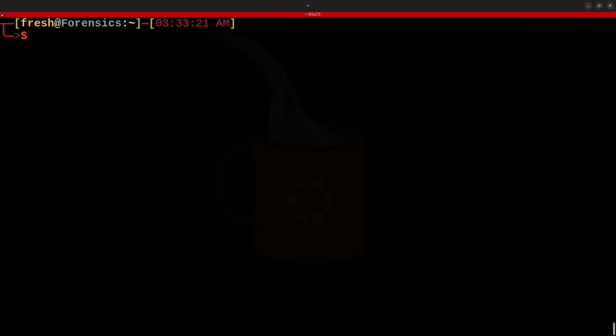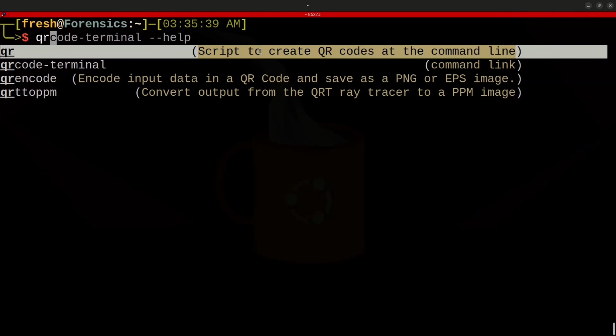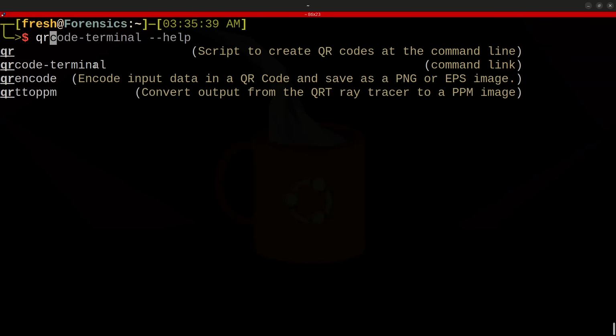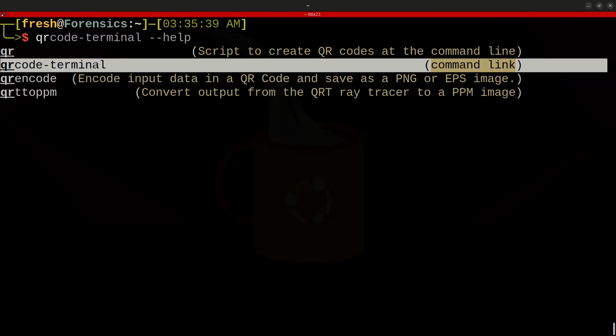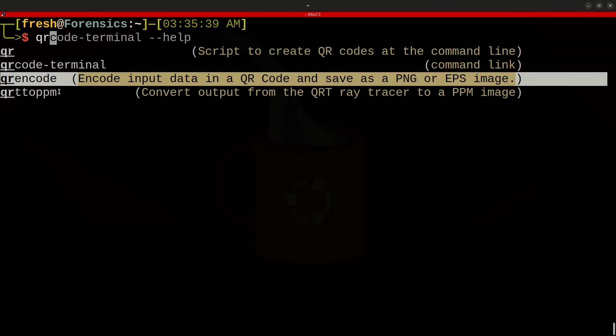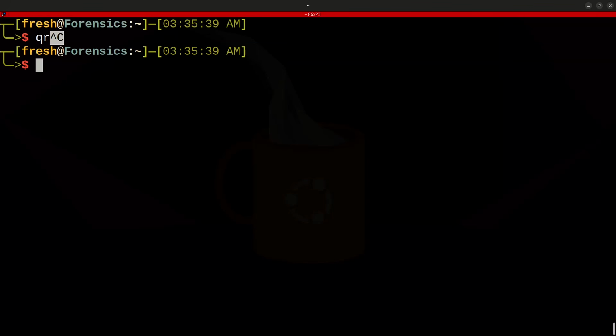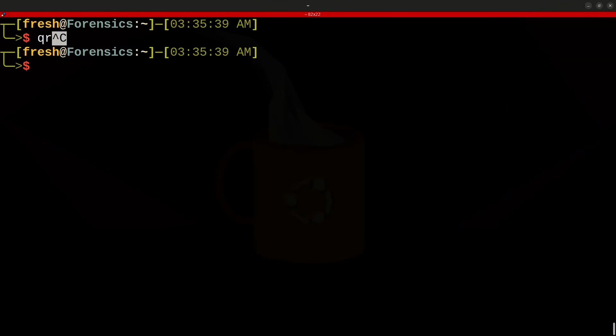Next up, QR codes. So there are a couple different command line tools that you can use to create QR codes in the terminal. I have, I think, 3 different ones that are installed on my system. If I just type qr and then hit tab, you can see that I have qr. This is a script to create QR codes. I have qrcode-terminal, and then I also have qrencode. Of the 3, the one that I like the best is simply qr.